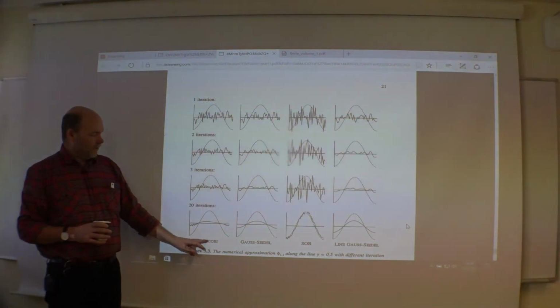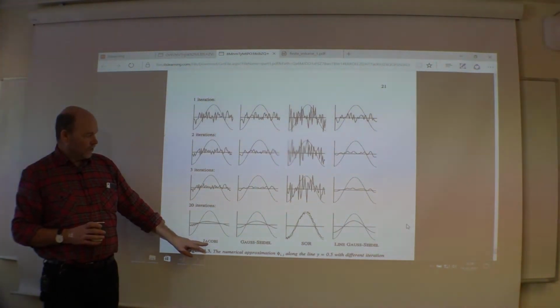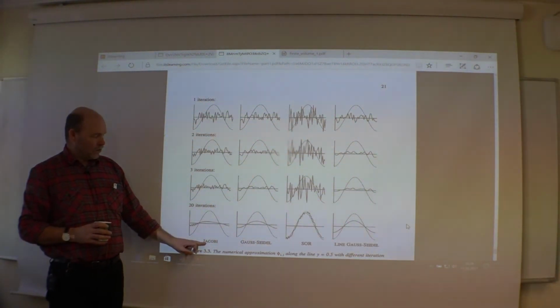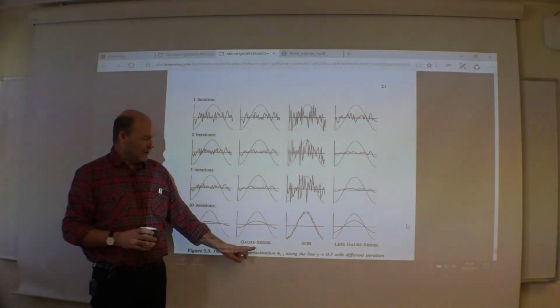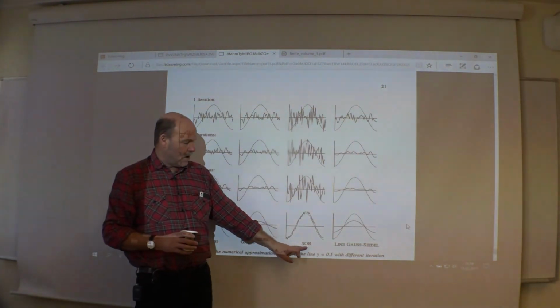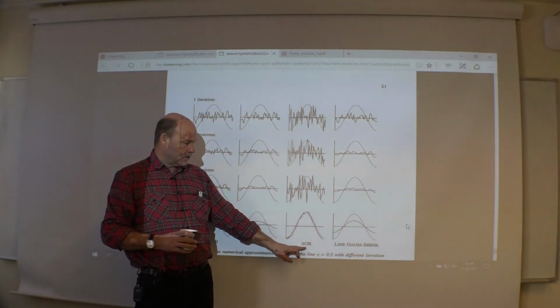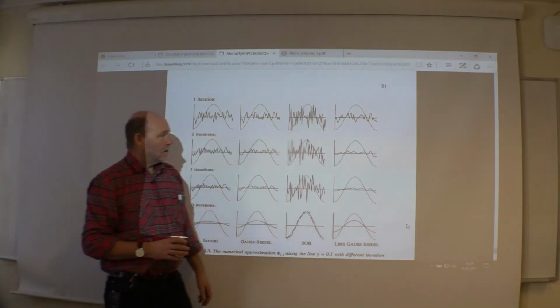Here you have Jacobi. That is where you had to do some temporary storage, only use old values when you create a new iteration. Gauss-Seidel, just a direct programming. SOR with an optimum omega, close to optimum. And then this line solver, Gauss-Seidel.